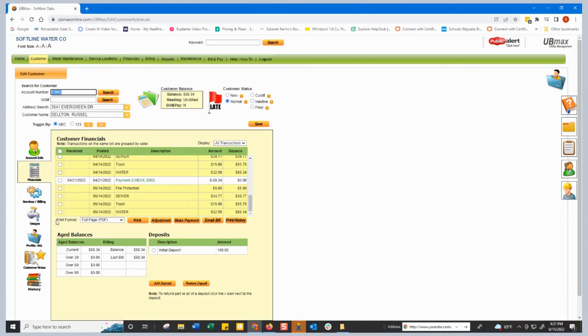And then when I need to show them on the bill, do I just click it and then it should show up on their bill as the usage was adjusted? Yeah, it will actually show that.